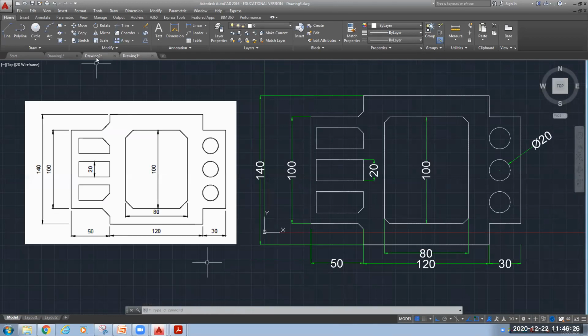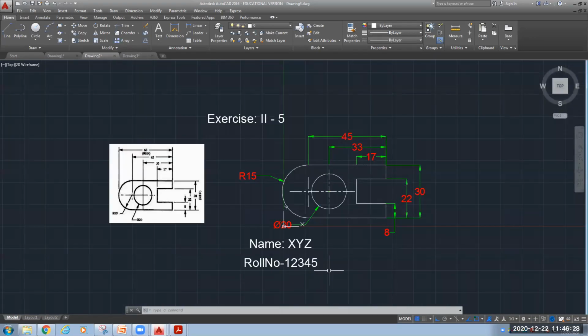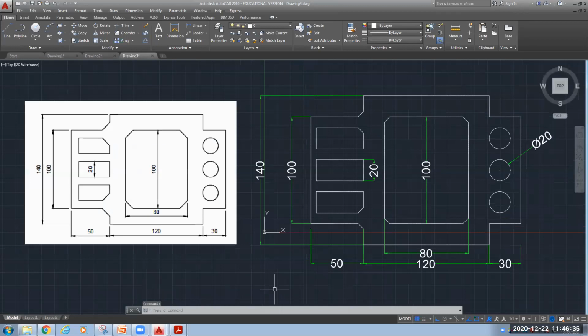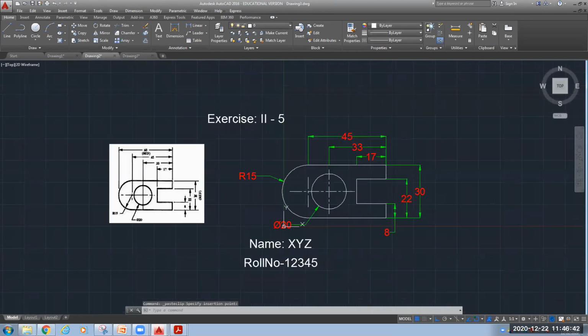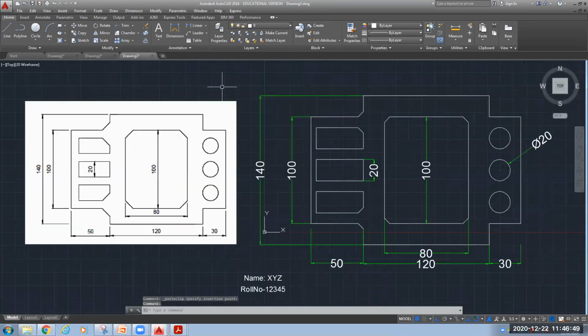Now as usual, after this you need to keep your roll number and name. So I will copy it, Control C from drawing number 2 and Control V in your drawing number 3, today's drawing 3. Now you can copy this exercise also, Control C, and come to your drawing number 3, Control V. This is your exercise number 6. Exercise 2, drawing number 6.